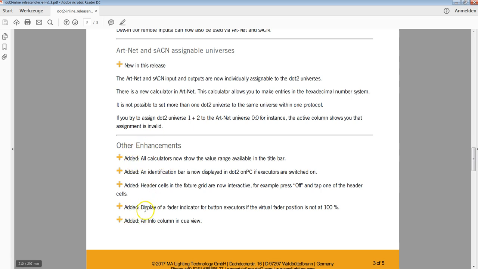Under other enhancements, you find: added display of a fader indicator for button executors if the virtual fader position is not at 100%. Whoa, what do they want from me? I'll show you what it's good for. Display of a fader indicator for button executors. Okay, if the virtual fader position is not at 100%, what the heck is a virtual fader position? Why do we need this function?